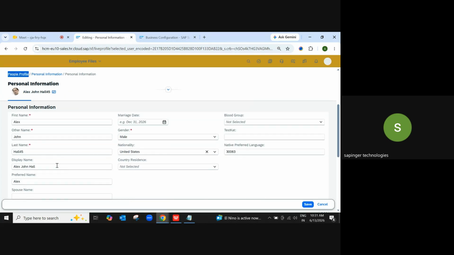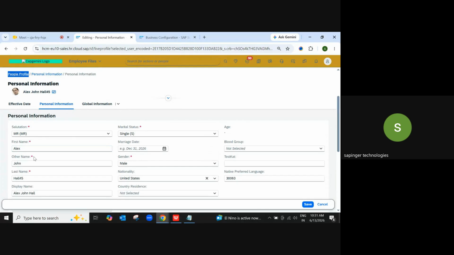See here, middle name. Earlier it's non-mandatory. We made it mandatory, and we also renamed that one to other name. Gender also earlier it was non-mandatory. Now we made it mandatory, and it is showing here a star mark.